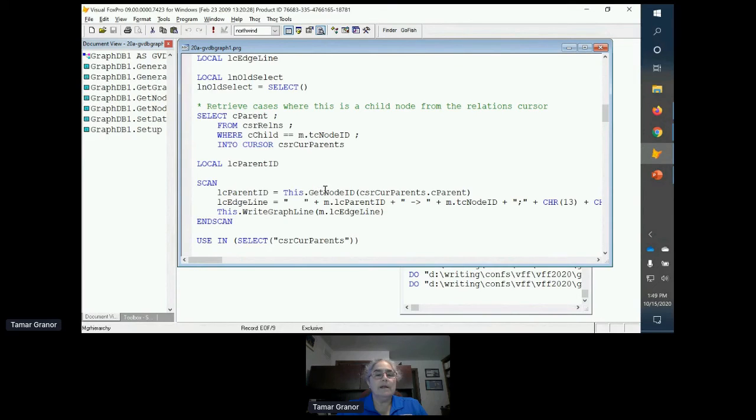So we go through the list of parents for this table. We take out of this cursor the parent name and turn that into a parent ID, and then we generate parent, the arrow, and the child's node ID, and write that out.